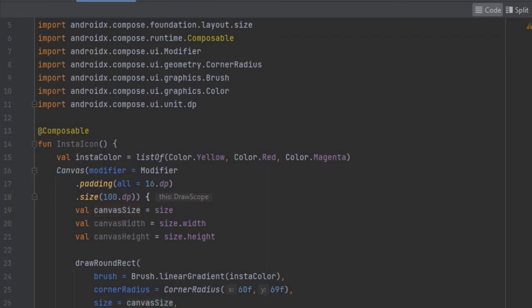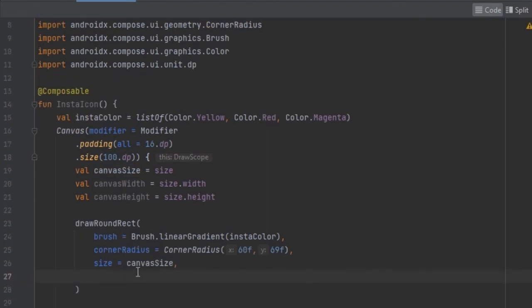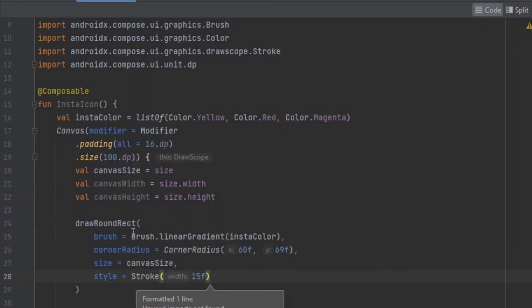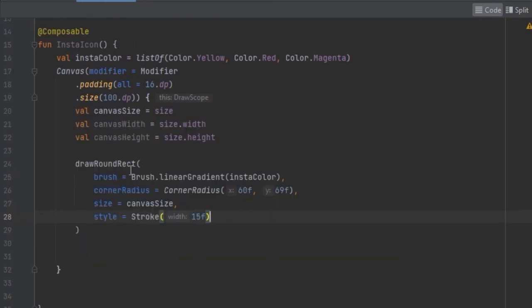Also, we have to provide the style. By default, this rounded rectangle is going to use a filled style, but for our case, we want it to be stroked. For this, we can use a parameter called style, and here we can provide the stroke.